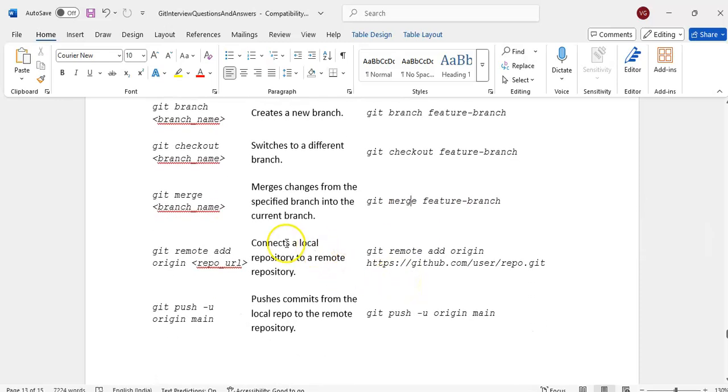If you want to connect your local repository to a remote repository, git remote add origin, then the remote URL. If you want to push a local repository to the remote repository on GitHub, then we can use this command: git remote add origin and then the URL.